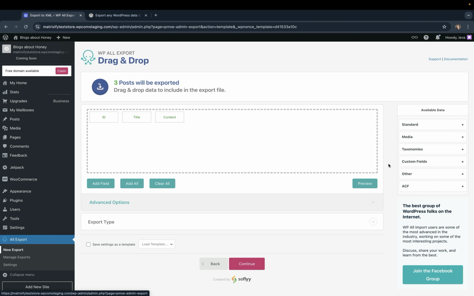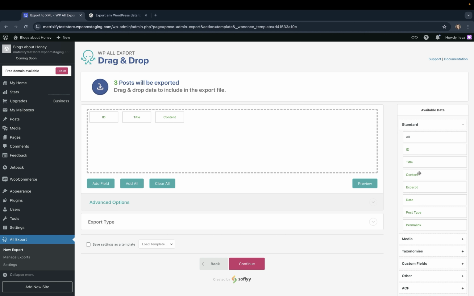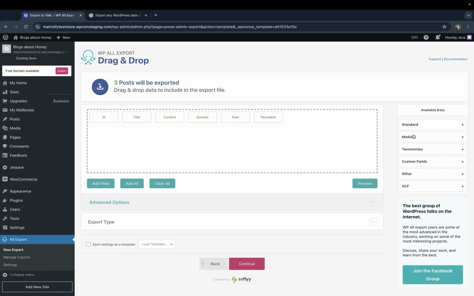So as pre-selected fields, we already have ID, title, and content. Apart from ID, title, and content, we also require excerpt, date, and permalink. You'll be able to find the available fields by looking to the right-hand side of your page and clicking on each drop-down. You'll then be able to add the field by dragging and dropping them to the field in the middle of the page. Now moving on to media.